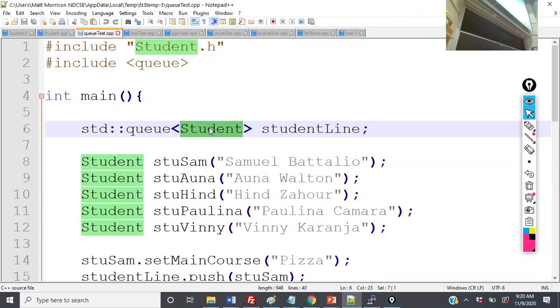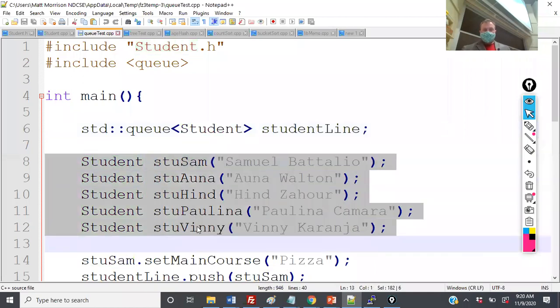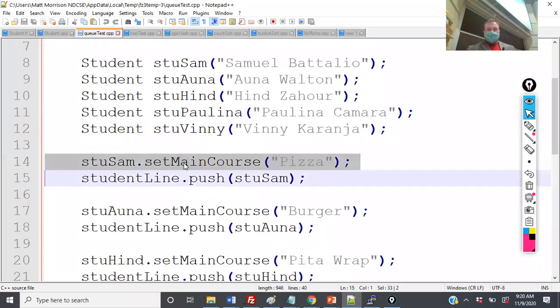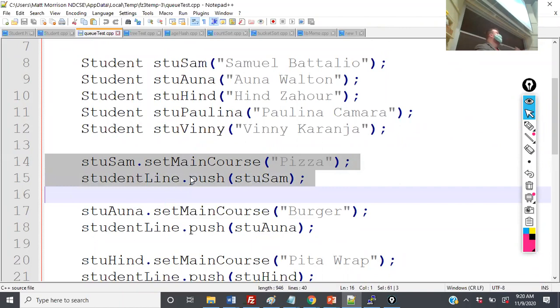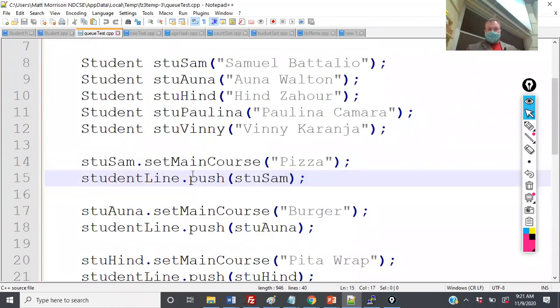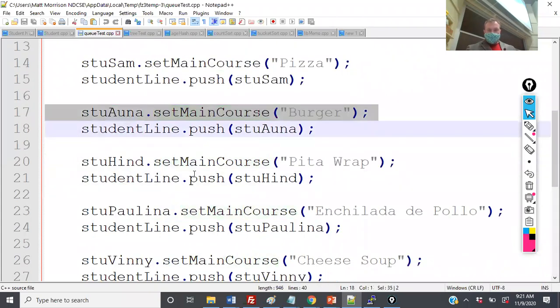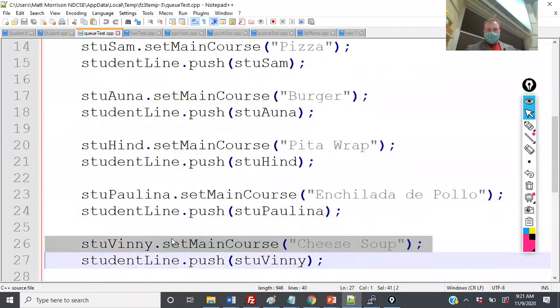So it abstracts some of the complexity from the user. And so here I've created five students. These are the names of students I've had in the past. But then what I do is I will select a specific student. I call the set main course, and then I push these students onto the queue. So it's going to be Stu Sam, Stu Alna, Stu Hind, Alina, and Vinny are all put on there.